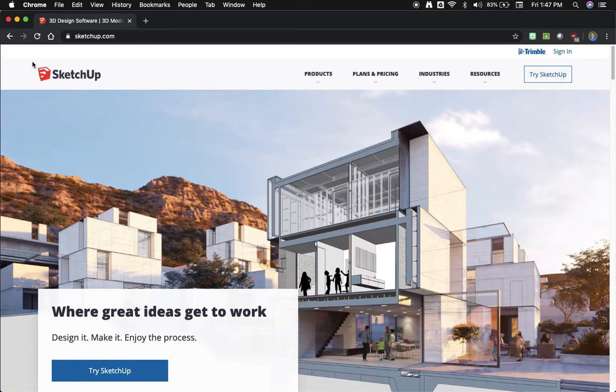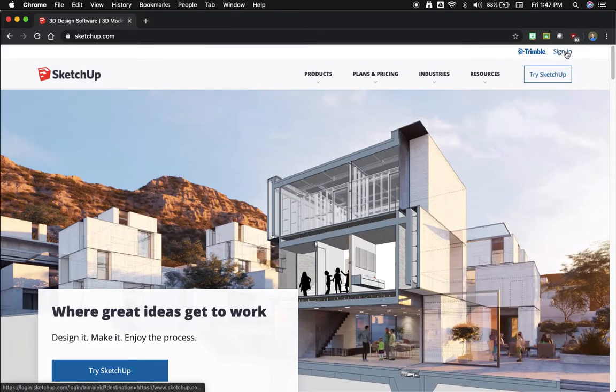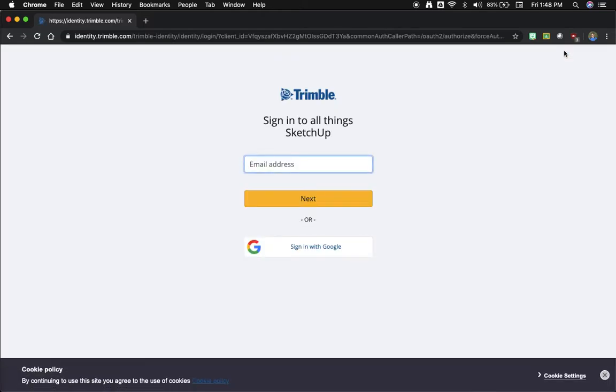So this is SketchUp. Next step is you're going to want to sign in. So top right hand corner, you'll see where it says sign in. And if you have a school provided Gmail account, you can already sign in with your Gmail account. So simply click on sign in. You do not need to create a brand new account. So click sign in with Google.